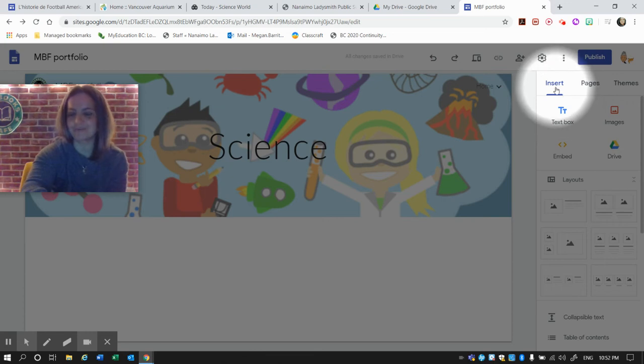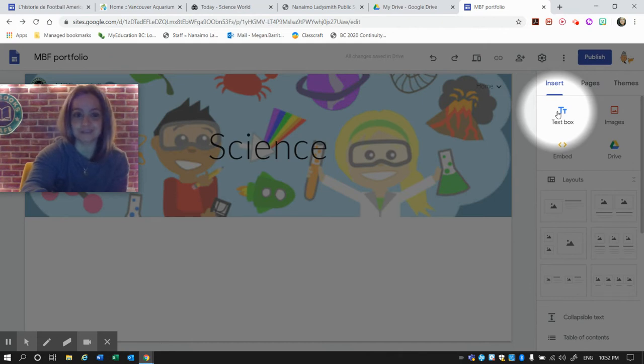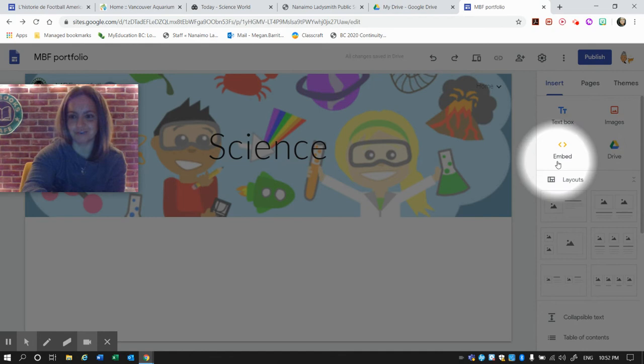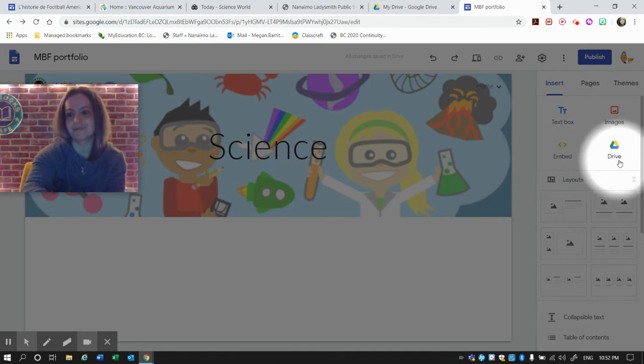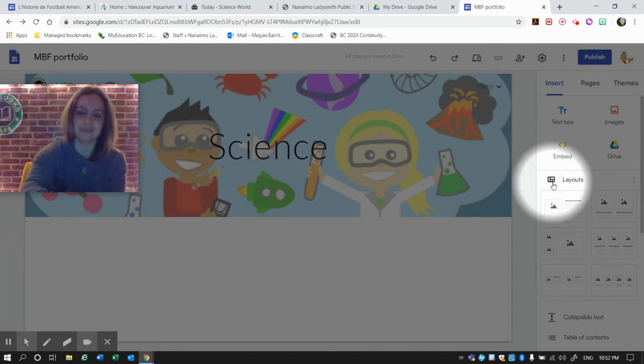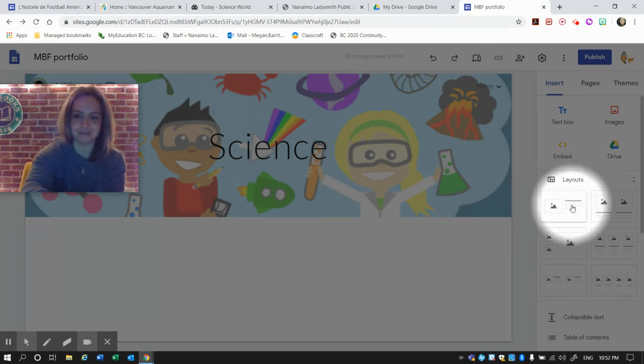Okay, so when we click on Insert, we have some choices. You can insert a text box, image, you can embed content like a website, you can add things from your Google Drive. If you want, you can start with a layout. So here is an image and some writing, image, and writing in different formats.